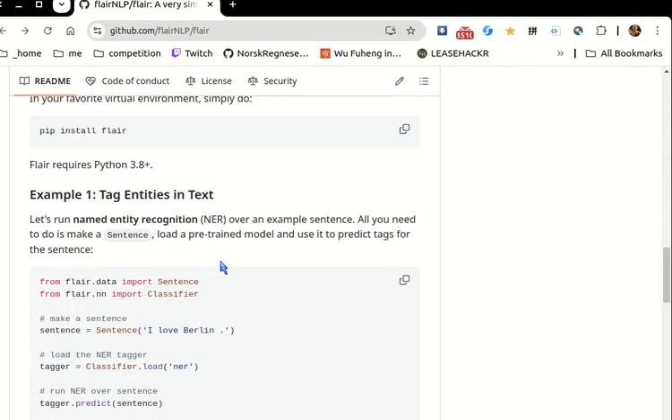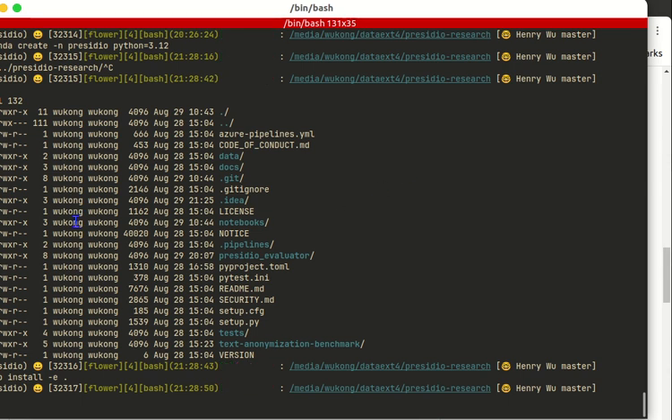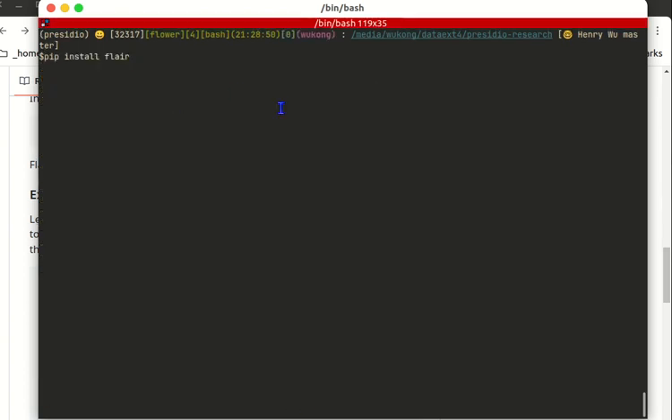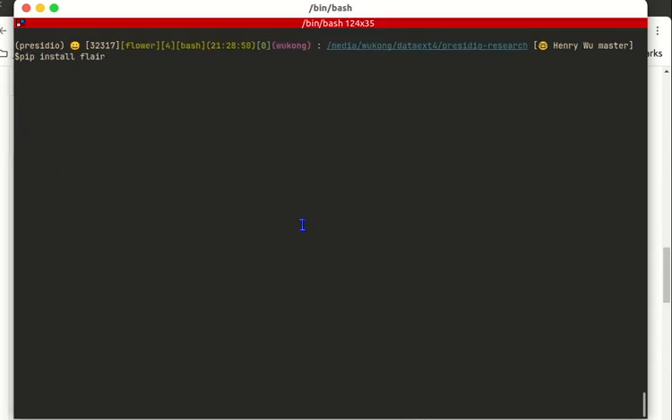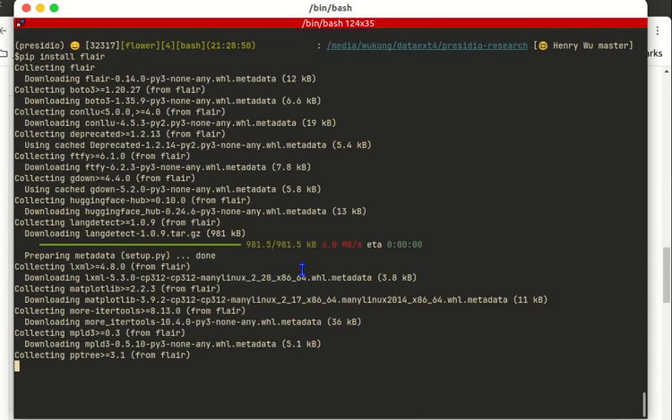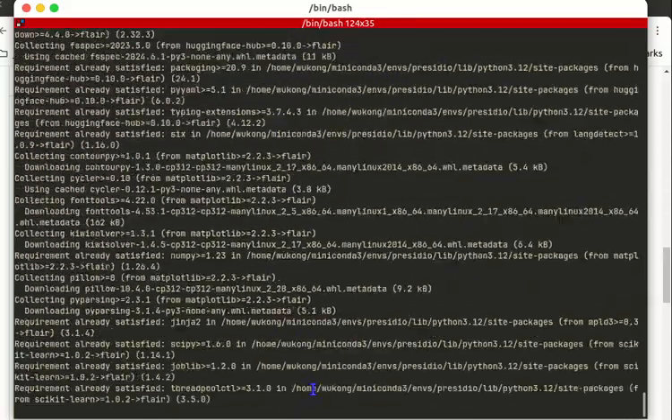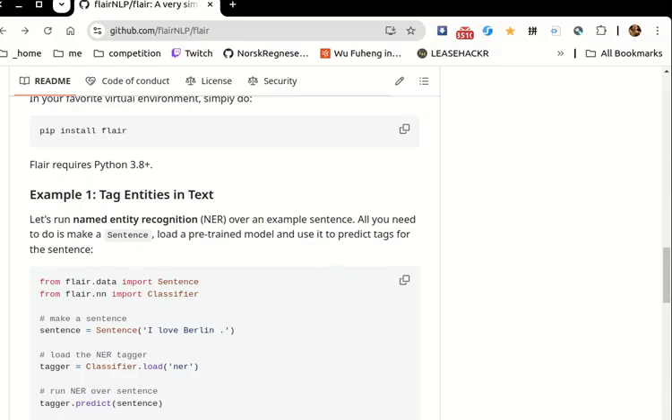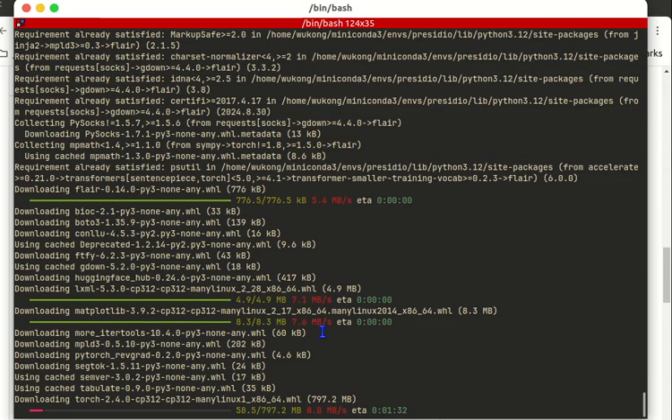Okay, so how to install it? You can use pip install. Let's try this, let's use pip install flair. Now just let it run. Oh, it will download Torch 2.4.0.